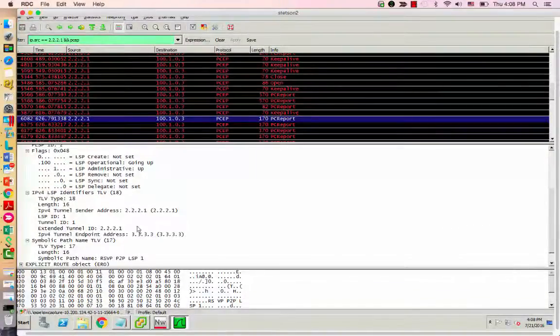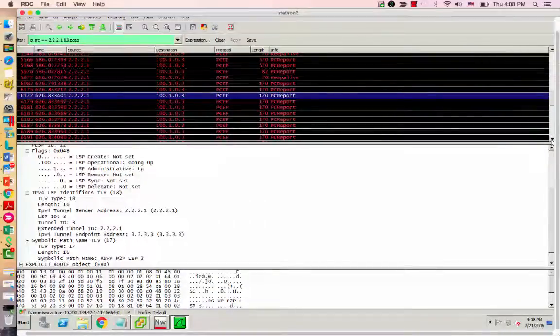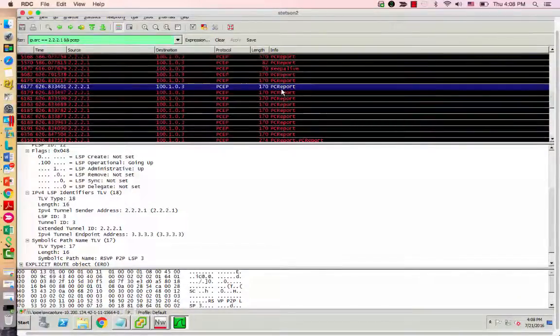Here you can see the symbolic path, this is for the first LSP, and then the second LSP, third, and then you have all of these. Because bundling is only applied to the initial synchronization. This is a trigger, because when an LSP is brought up, the PCC will report the state in real time. So each PCReport message will contain only one LSP.